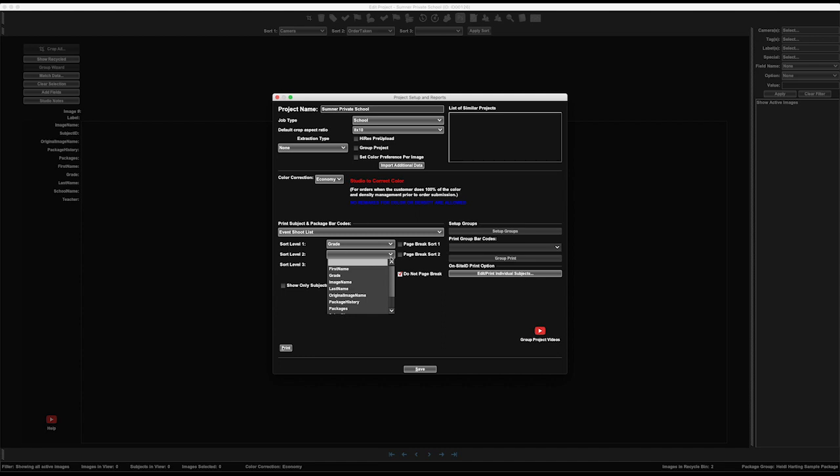On the other hand, most sports photographers choose a sort Level 1 of division, a Level 2 coach, and a Level 3 last name. But you'll want to think through how the students will be coming down to the camera and choose the appropriate sort that'll help you stay organized. Then you'll choose a page break sort 1 or sort 2 based on how those students and athletes will come up to the camera. After that, click Print to generate your PDF.